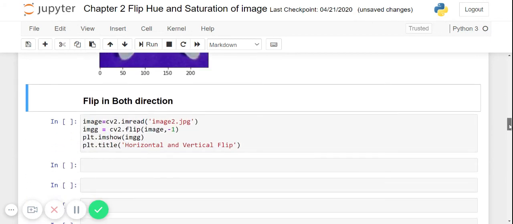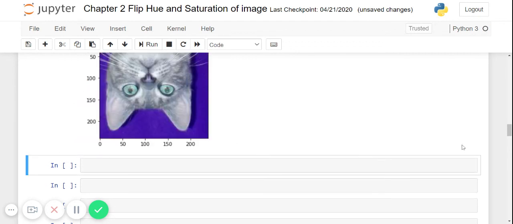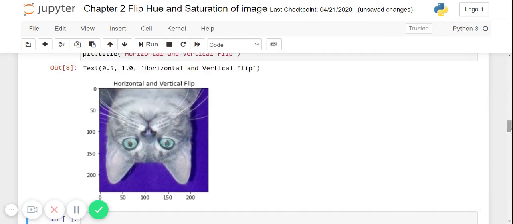Now the third image we get is when we flip the image in both directions, that is horizontal flipping and vertical flipping. For that you perform the same operation as above, but here you just change the direction to -1, and now I execute this statement. It will flip the image in the horizontal direction as well as in the vertical direction.